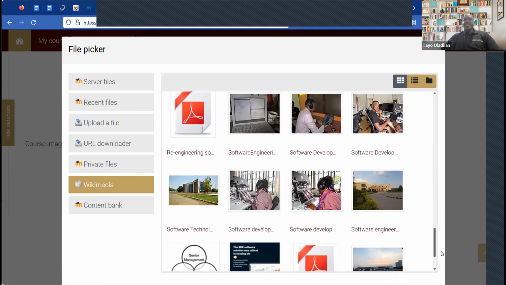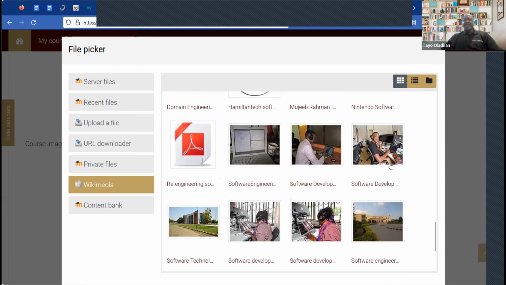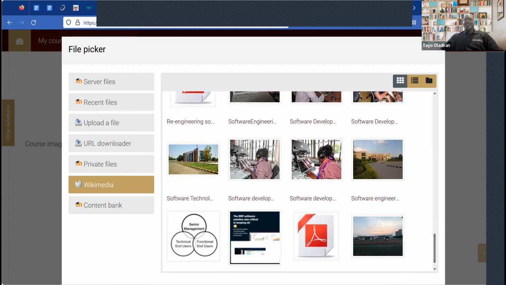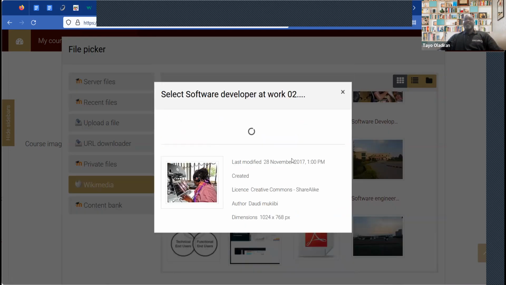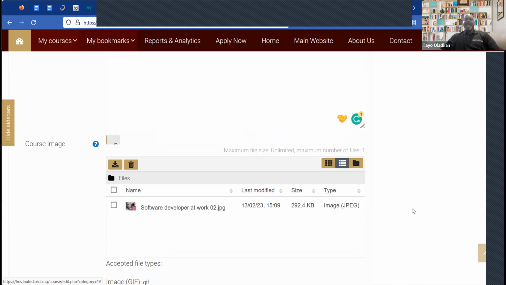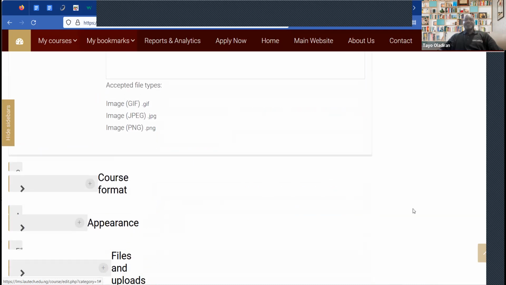Well, let's get going. Yeah, this was a picture I picked for the other one. Then I can pick this. Yeah, software developer. And we want our students to become good software developers. So I think I should use this. This is good. Yeah. So I already have an image for the course.